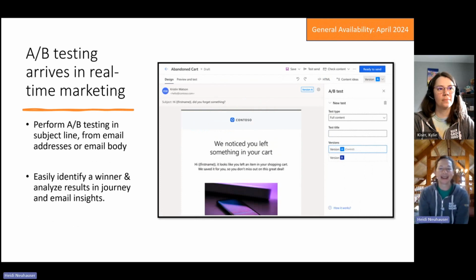The other one, far overdue. This is just bringing real-time marketing in parity with our older version of outbound marketing. So you can now use A/B testing in real-time marketing. Again, I think this is one of those things that's far overdue. It's going straight to general availability in April.